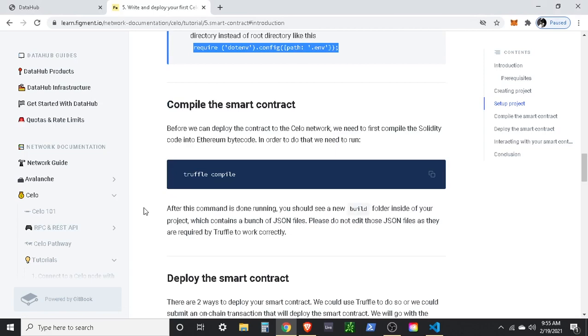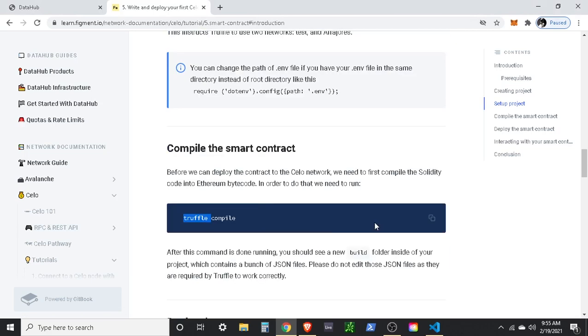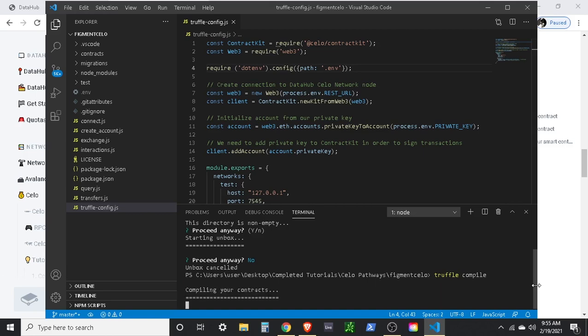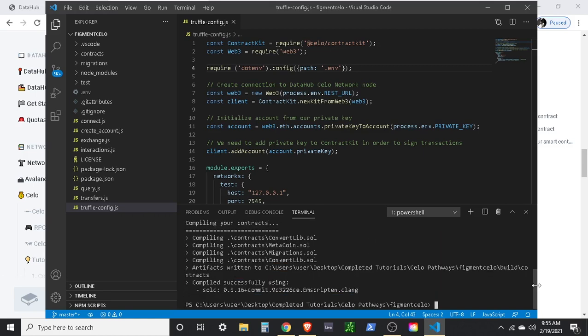Now we're going to compile the smart contract. So we're going to run this code. If everything went well and we fixed the environmental file, this should work without a hitch. Awesome.